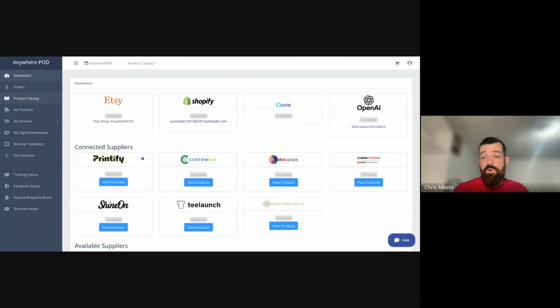Okay, so what we're going to be walking through today, as I said, is going to be an example of an ornament.